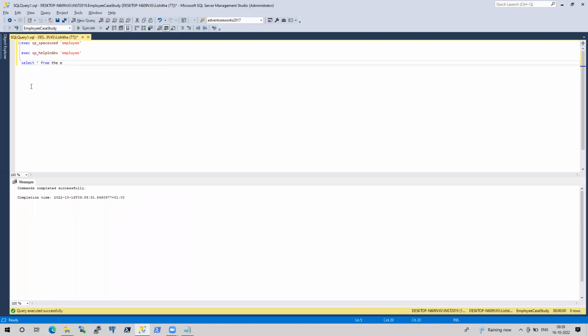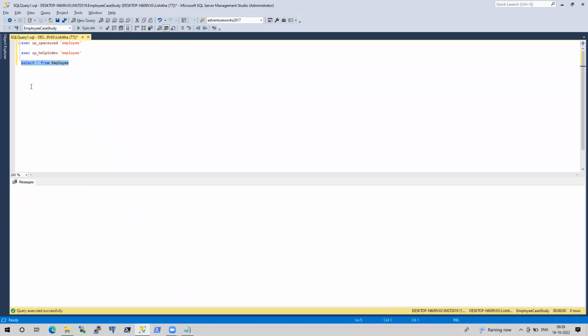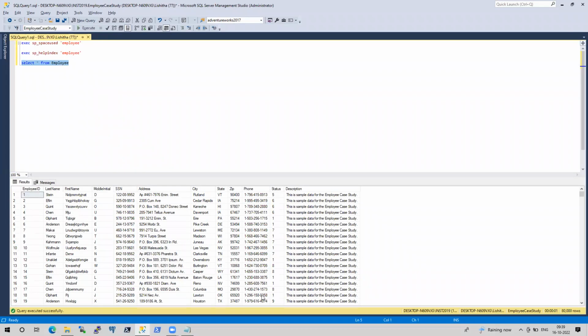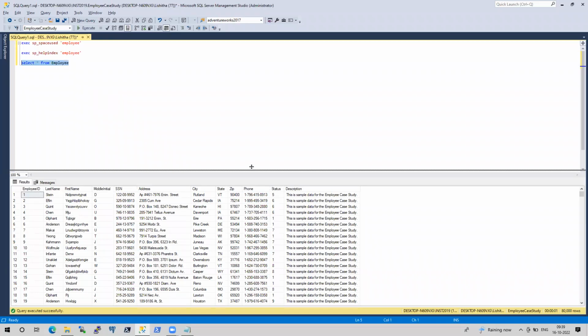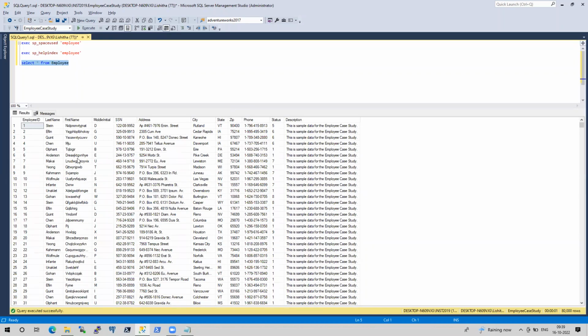Select star from employee. So this is how the data looks. We have 80,000 rows, and this is the data. I have around 11 columns in total in 80,000 rows, and they are filled up in 4,000 leaf level pages. This is very important, guys, so that you can understand how the logical reads and how the execution plan come into the picture. So that's the reason I'm just giving you a glance.